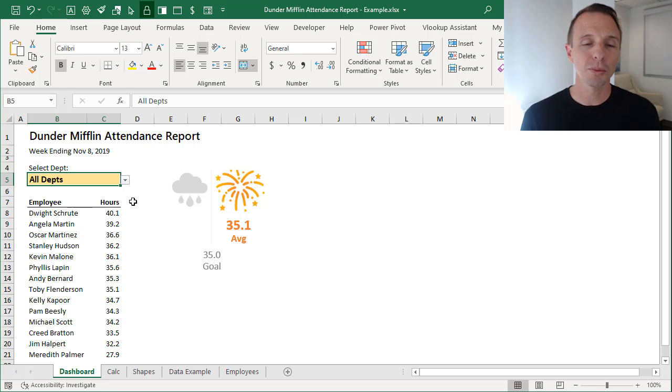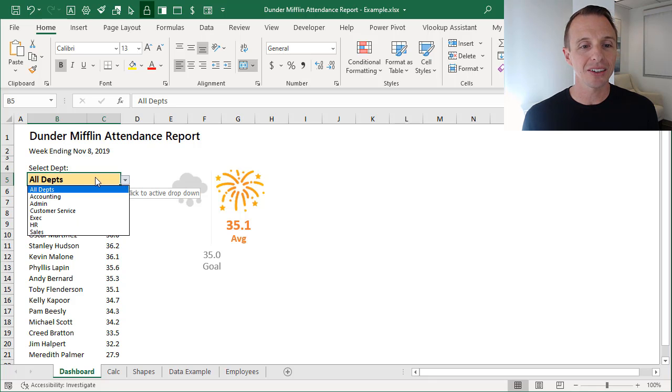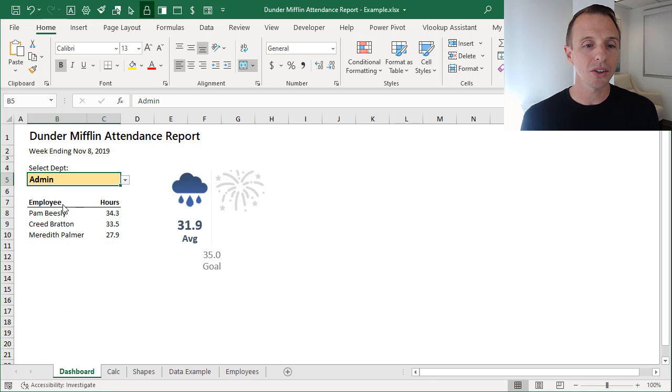So in this video, we're specifically just going to look at this dropdown here on the dashboard, and this dropdown contains a list of departments. I should mention that this list is also dynamic, meaning it will expand automatically as new departments become available in the source table. I'll explain how we use the UNIQUE function for that, which is one of the new dynamic array functions. And when we select one of these options, that's going to display this filtered range down here of just the employees in that department and the sum of the hours they worked for that week. So we're going to look at this.